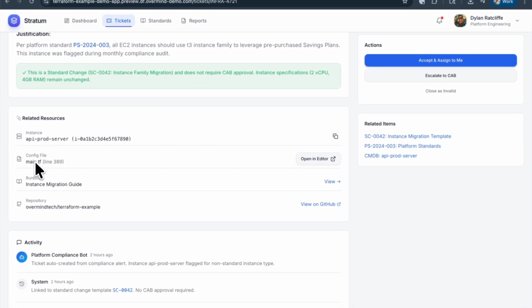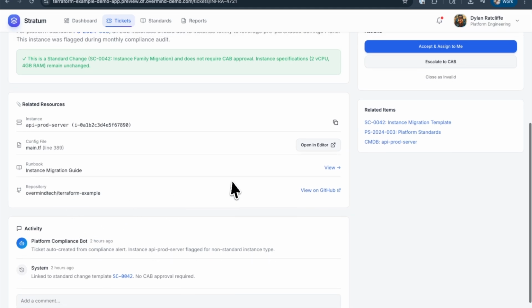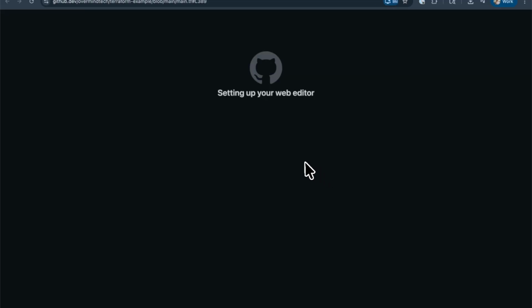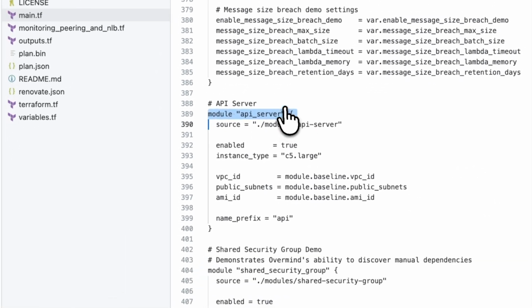You've done 100 of these migrations before, so you open the editor, change the instance type from C5 large to T3 large, commit it, and push. Easy win for compliance, right? Let's see what Overmind thinks.